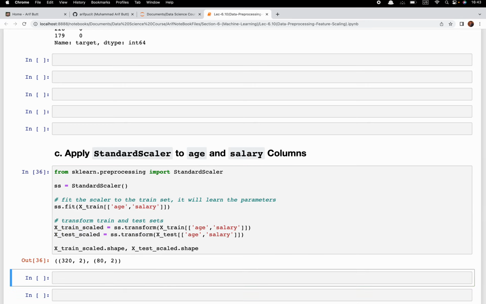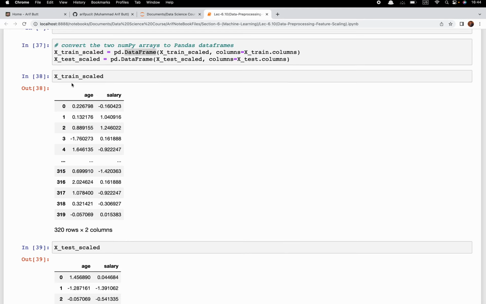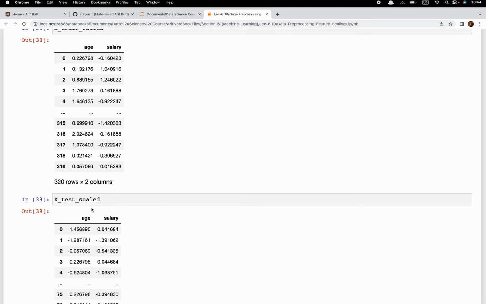Let me execute it. Note the shape of the training array is 320 rows with 2 columns, and the shape of the test array is 80 rows with 2 columns. And for better visualization, let me convert the 2 numpy arrays to data frames, and let me show you these. So this is X train scaled and this is X test scaled. Note the values of both the columns have been scaled or transformed by StandardScaler.